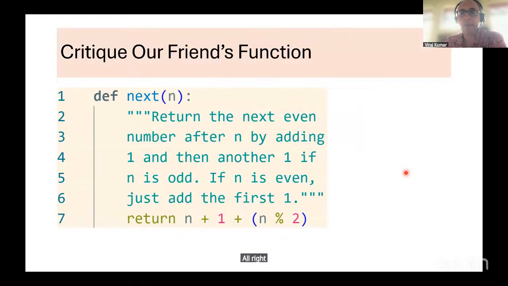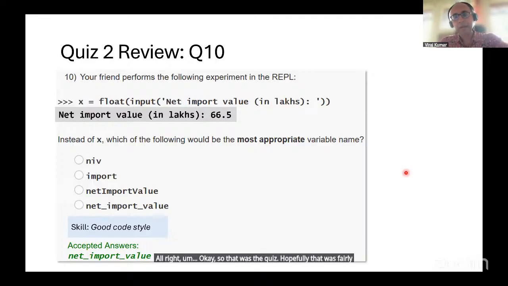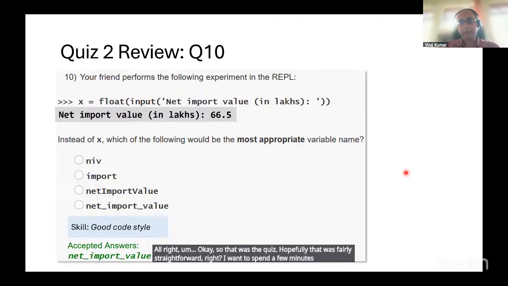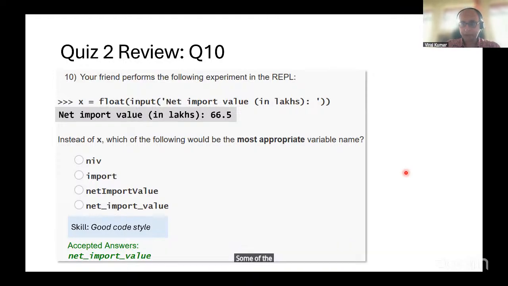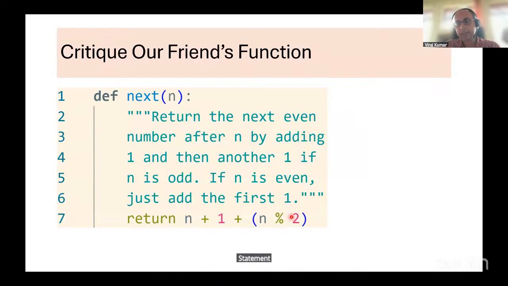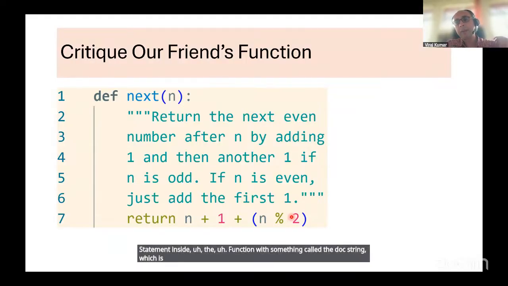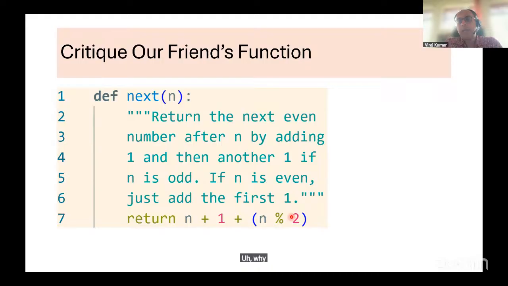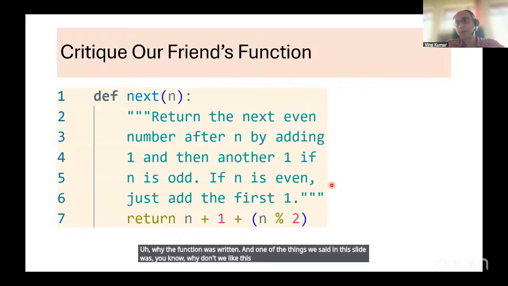All right. Okay, so that was the quiz. Hopefully that was fairly straightforward. I want to spend a few minutes talking about some of the other content that is there in the coming week. We start talking about functions. We talk about having this purpose statement inside the function. There's something called the doc string, which is supposed to explain why the function was written. And one of the things we said in this slide was, why don't we like this doc string? Well, this starts getting into how it works.